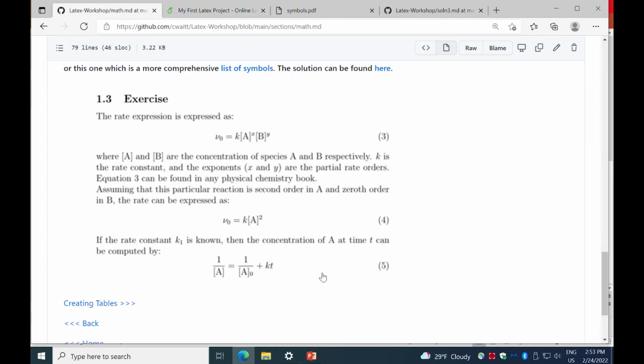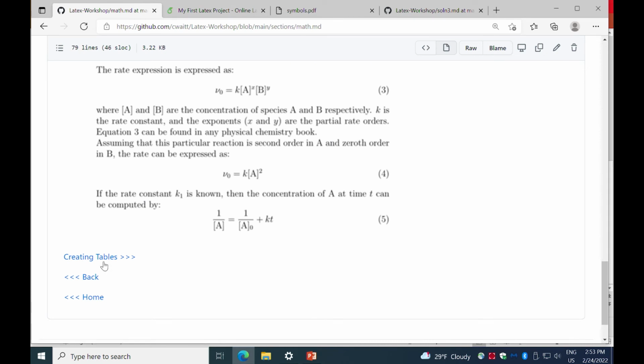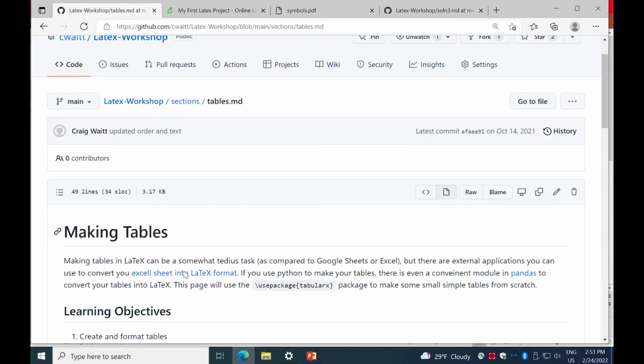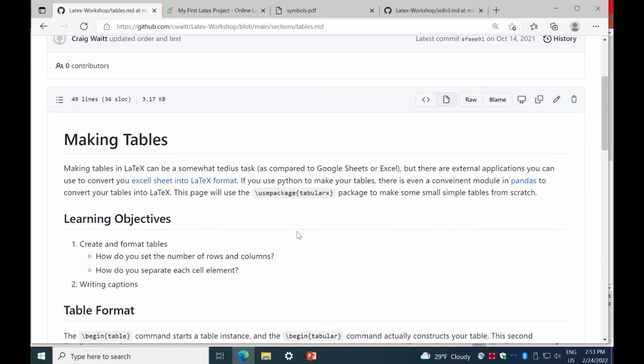Okay, great. The last thing I want to do before taking a break is show how to create tables. And we actually won't do the exercise for creating tables, but I just want to show at a high level, how do you create tables in LaTeX? How do you specify how many rows and columns? And how do you separate each element within the row? As well as writing captions for the table. So making tables in LaTeX can be a somewhat tedious task compared to Google Sheets or Excel.